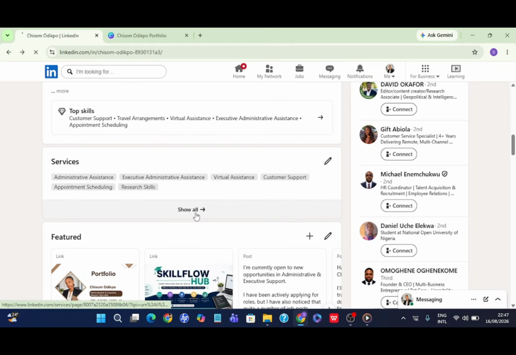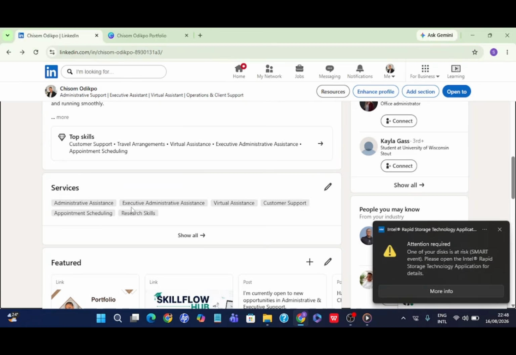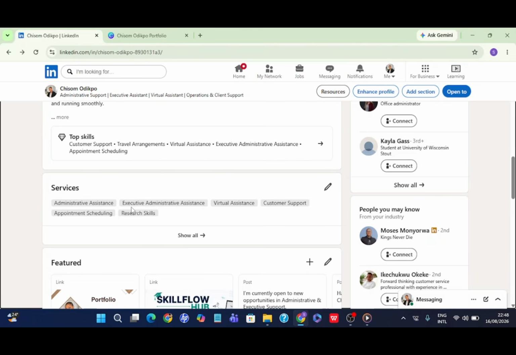The next section is your service section. This particular section is useful for freelancers, consultants, virtual assistants, and other service providers. Here you can clearly communicate the services you offer. For example, if you're a virtual assistant, you can just list out services such as administrative support, calendar management, customer support, email management, or travel coordination.